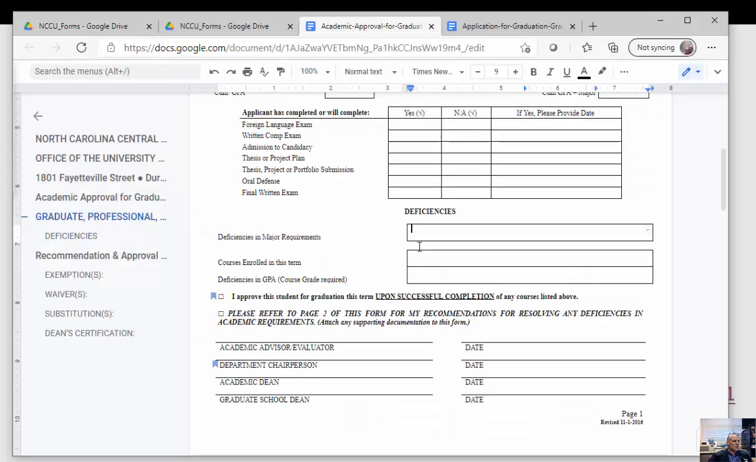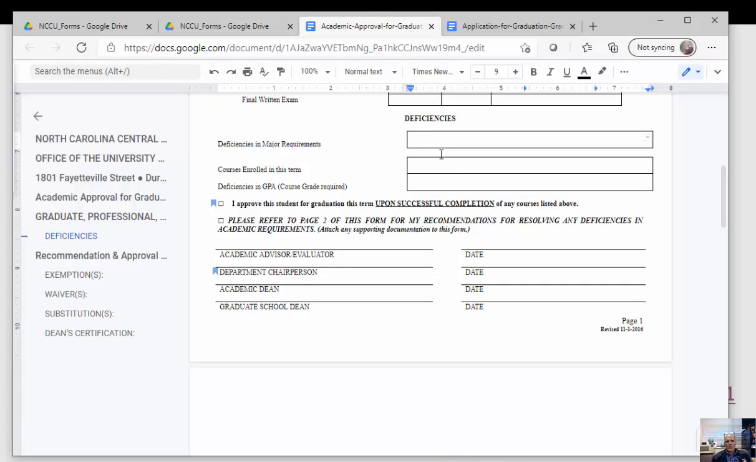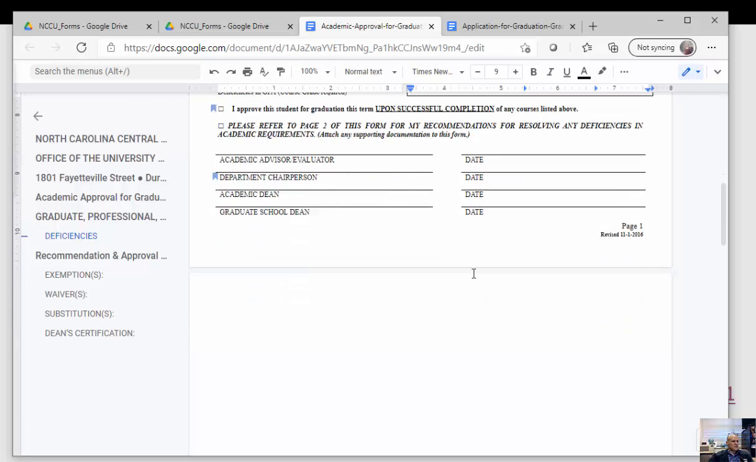And then under the academic approval, any deficiencies in your major requirements. So if you're registered for the spring and taking EASC 5800, which is internship, this will be a major that we put here. This will be a requirement, EASC 5800. The course that you're enrolled in that semester, EASC 5800. And since a grade is required for that class and it's a deficiency in your GPA, we'll put EASC 5800. And this will be filled out by your advisor, and then this will be passed along to the department chairman and the appropriate deans.